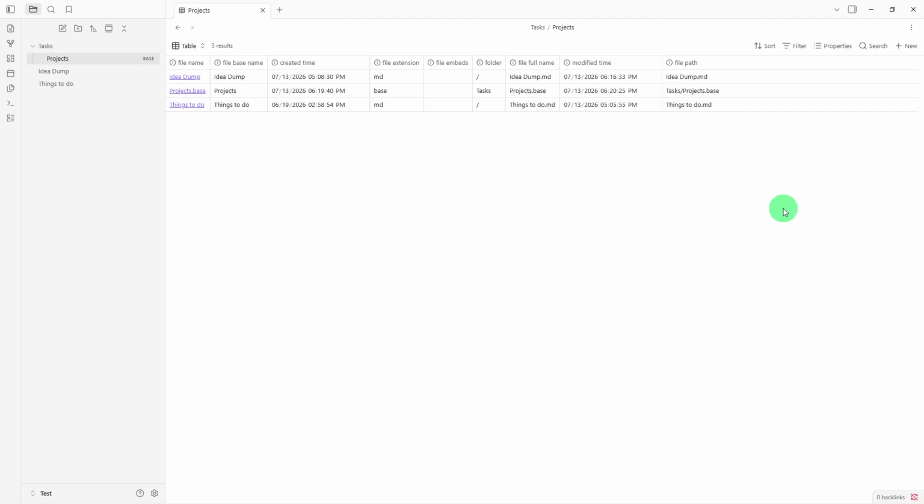Now your base should be open, and you'll see a clean table appear. Each row represents one note, and each column displays information from your notes, typically the file name, and any properties you've added, like status or tags. Take a moment to scroll through the table and see all your notes laid out.